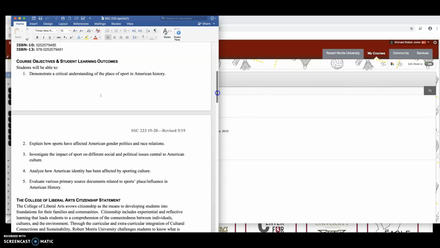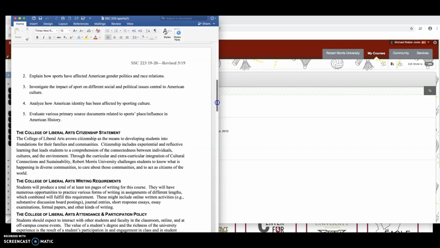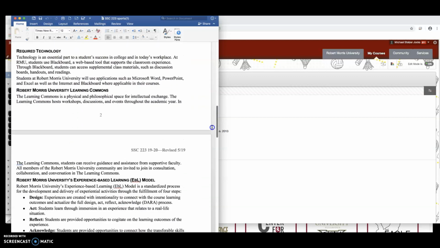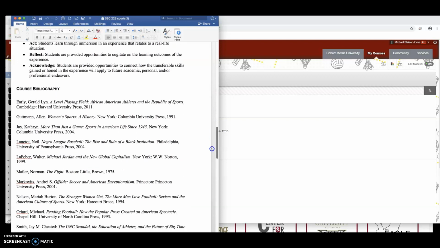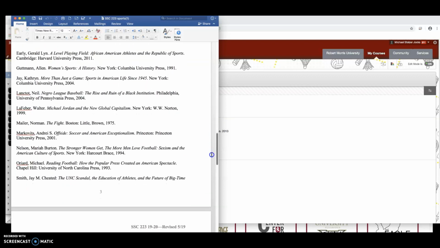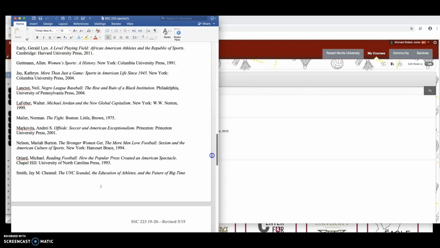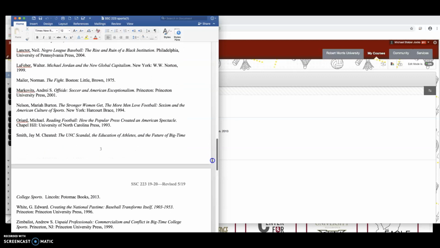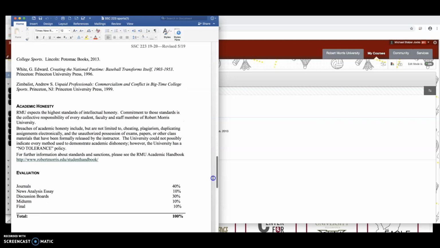Course objectives and student learning outcomes. Not going to go through all of these things. This is all general information. We have the course bibliography with books that we have in the library that have been central to putting together this course. These are not books that we're going to read for the course, but that may be helpful if you want more information about different topics.